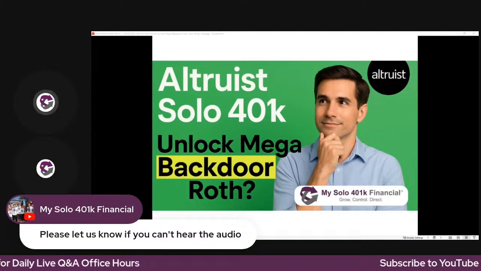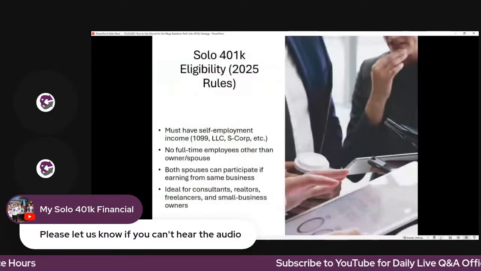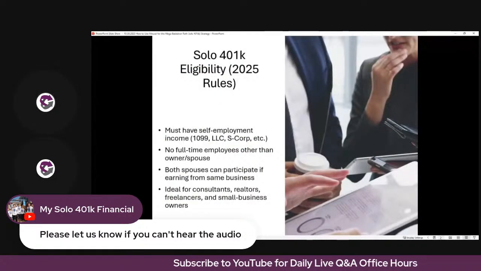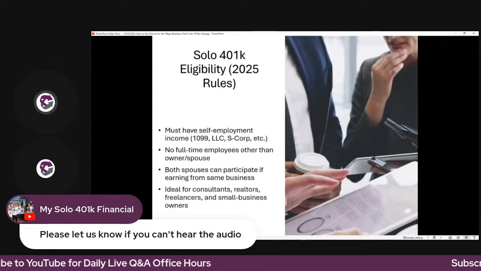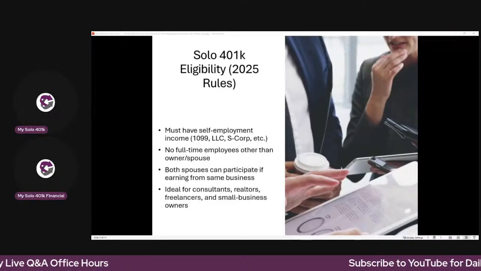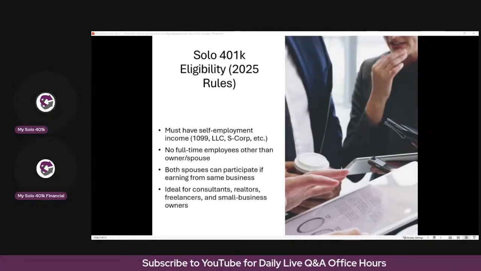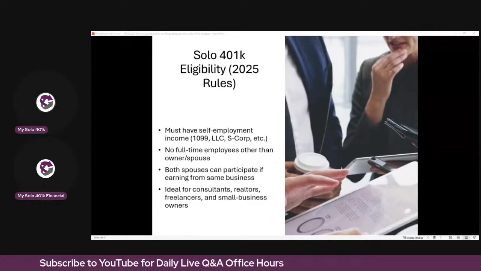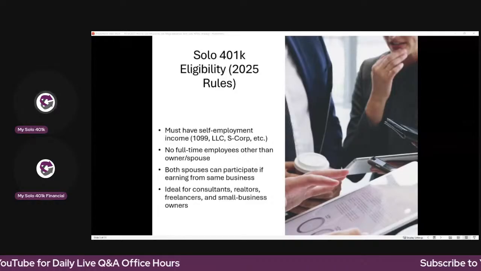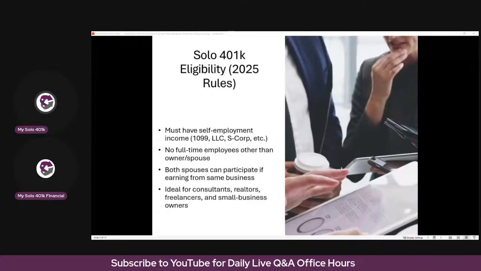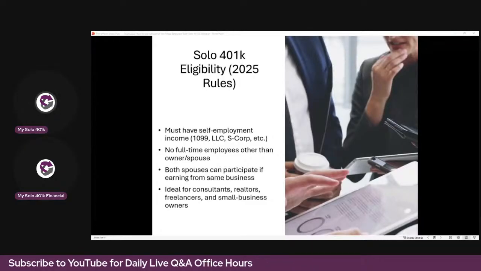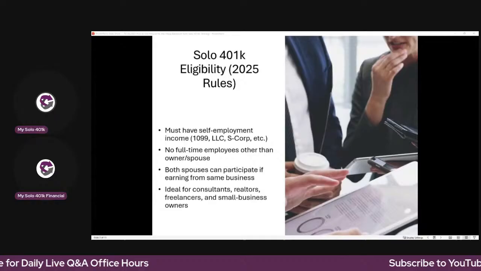All right, so we want to dive in with today's topic, which again is how to use Altruist for the mega backdoor Roth solo 401k strategy. Let's first start out by laying the foundation with the solo 401k eligibility rules. In order to set up a solo 401k, you need to be self-employed with no non-owner, non-spouse, full-time W-2 employees. So there's really two parts of that eligibility requirement. First is that you need to have earned self-employment income.